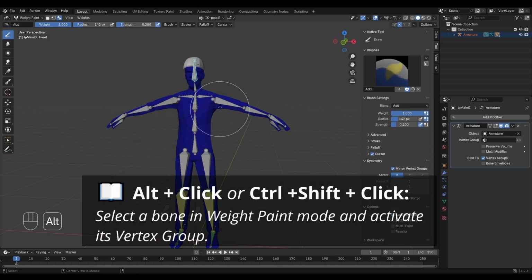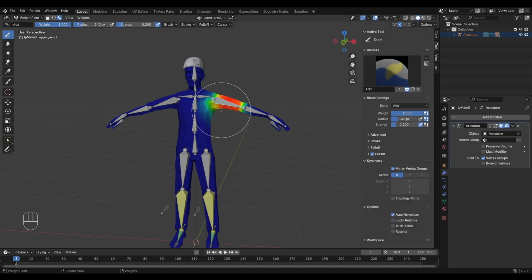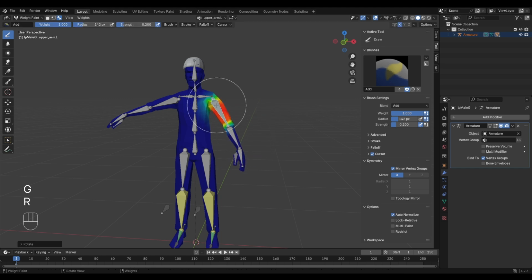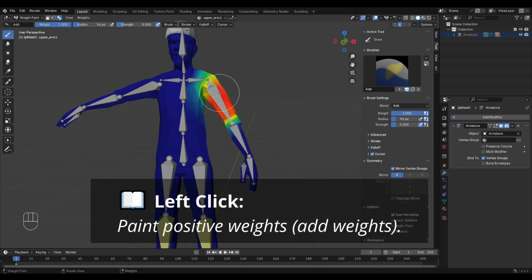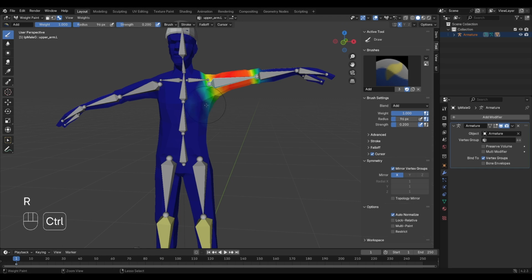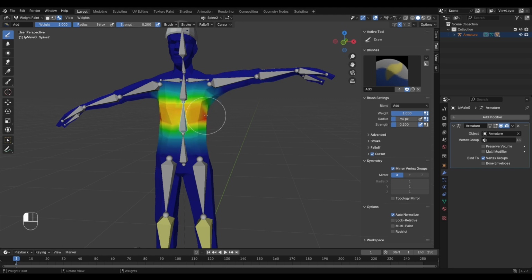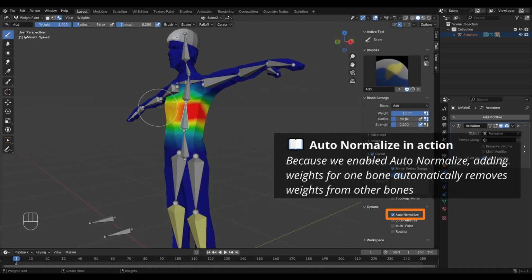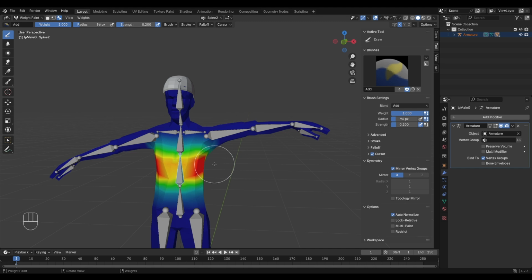To start painting, Alt and click, or you can Control Shift and click on a bone, and that will select it and enable the vertex group. Now you can rotate and move this bone. And if you click on the mesh, that will affect the weights. By clicking, I'm adding weights. If I Control and click, I can subtract weights. Usually the arm affects too much of the body, so I can Control click on the body, or I can Alt and click on the body bone and paint positive weights by just clicking, and that will remove weights from the arm. So the body is one area that always gets messed up.